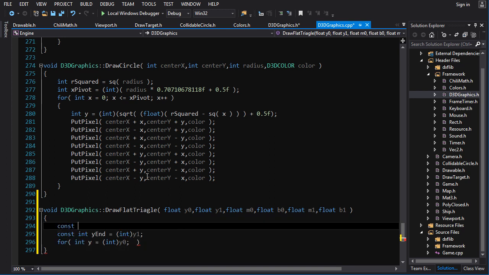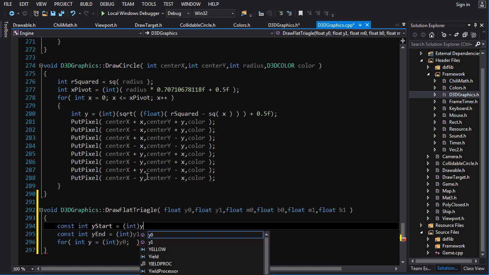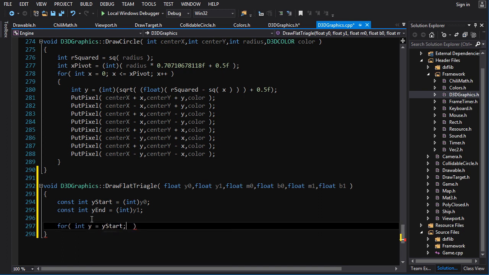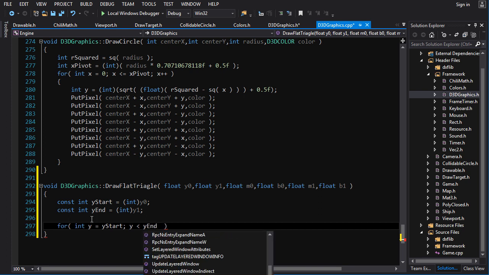I'm just going to go like this. Constant int y start, int y0. I like that better. This is a work in progress, people. So this is y is equal to y start, as long as y is less than y end.